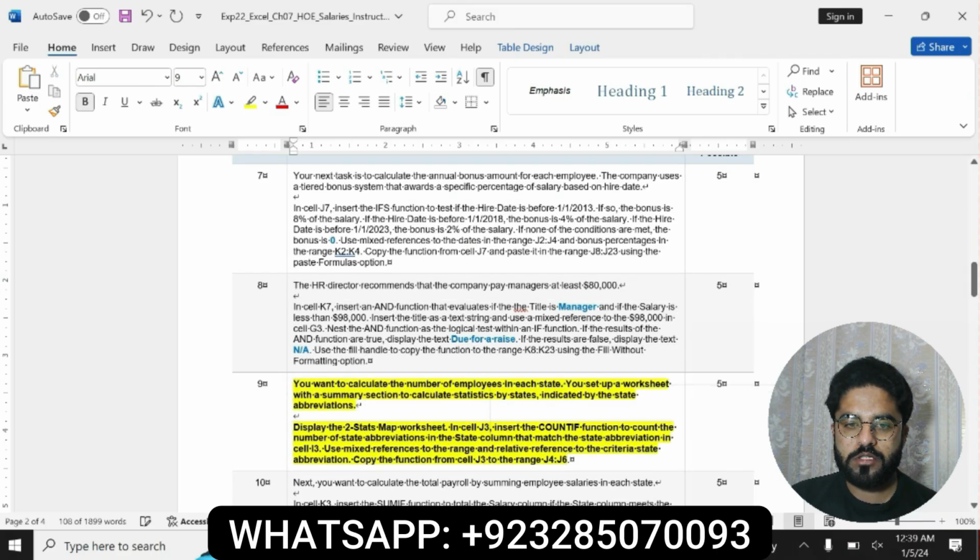Question number 9. Question number 9 is you want to calculate the number of employees in each state. You set up a worksheet with a summary section to calculate the statistics by state indicated by the state abbreviation. Display the two stats map worksheet in cell J3. Insert the COUNTIF function to count the number of state abbreviations in the state column that match the state abbreviation. In cell I3, use mixed references to the range and relative references to the criteria state abbreviation. Copy the function from cell J3 to the range J4 to J6.